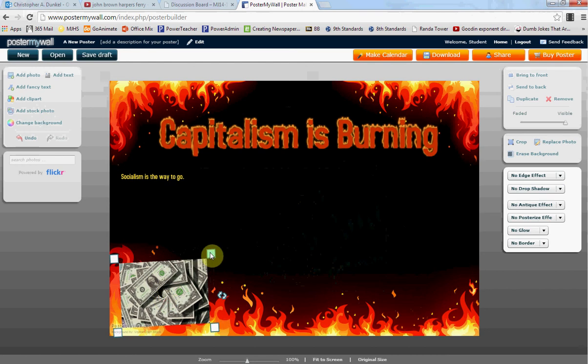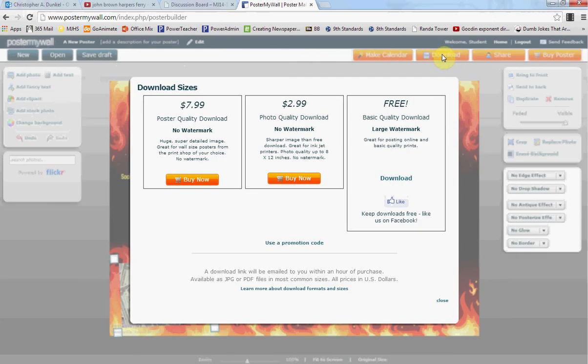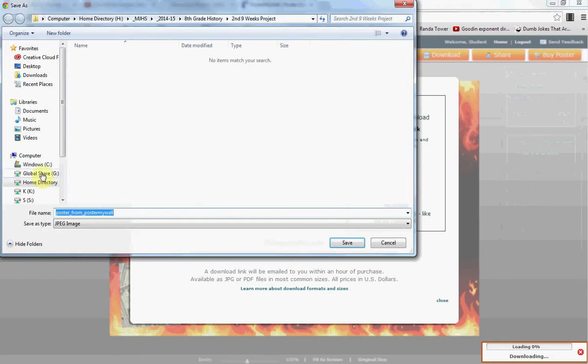So once you get all of the requirements added, then what you're going to need to do is download it. So if you have signed in, if you have created your own personal account, you can do save draft, and it doesn't hurt, you can still do save draft anyway. But the final thing that we need you to do is, once you have it fully done the way you like it, you're going to come over here and click download. And definitely don't choose the ones that cost anything. Come over here to free and choose download, and it's going to ask you where to save it.